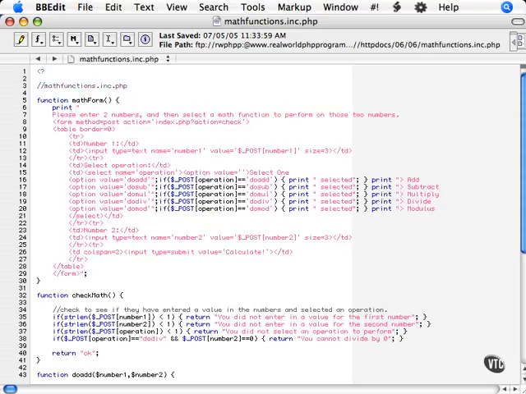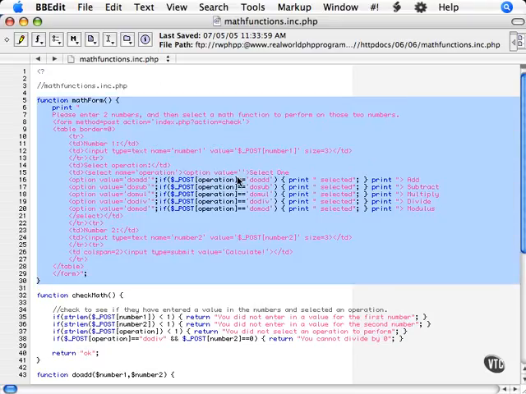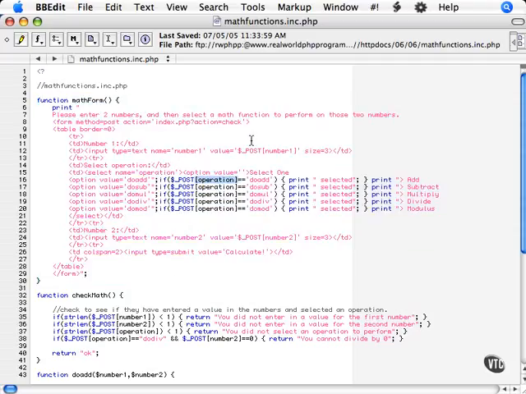So this script is a math functions include. The first function I have here is the math form. Of course, just in case there's an error, we have the values that were originally posted through. The most important part of this function is the names of the operation selections. I have do add, do sub, do mul, do div, and do mod. The reason this is important is because of how we invoke the math functions on the index page. The values in the select field will become the name of the function being called.